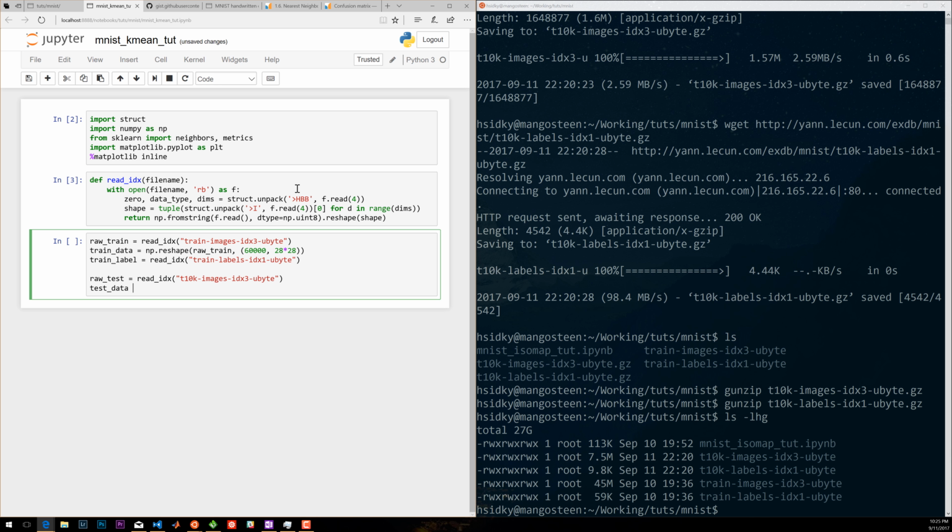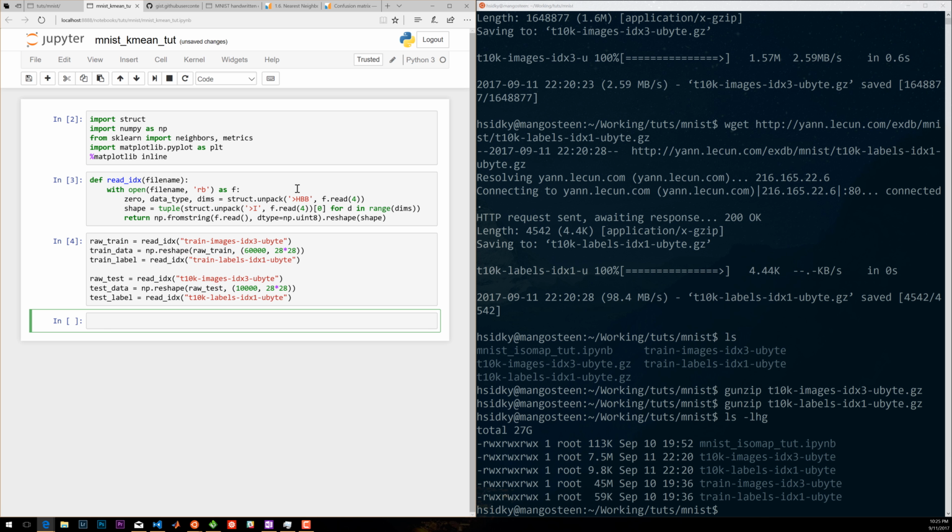Same thing, test data, NP reshape, raw test. In this case, it's 10,000, and then it's 28 by 28. And finally, the test labels. We will read IDX, and then this is T10K labels. Let's run that, and great.